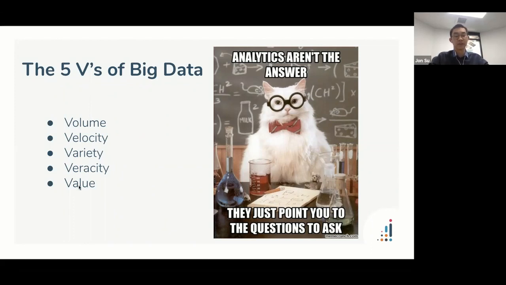And then the last V obviously is just value. So it's also considering how much value you get out of data. So basically, if you don't have enough data incoming, there's really no point in building a very complex data pipeline. So it's really just a consideration of the cost of setting up a whole data pipeline process versus how much value you would actually get out of the analytics side of things.